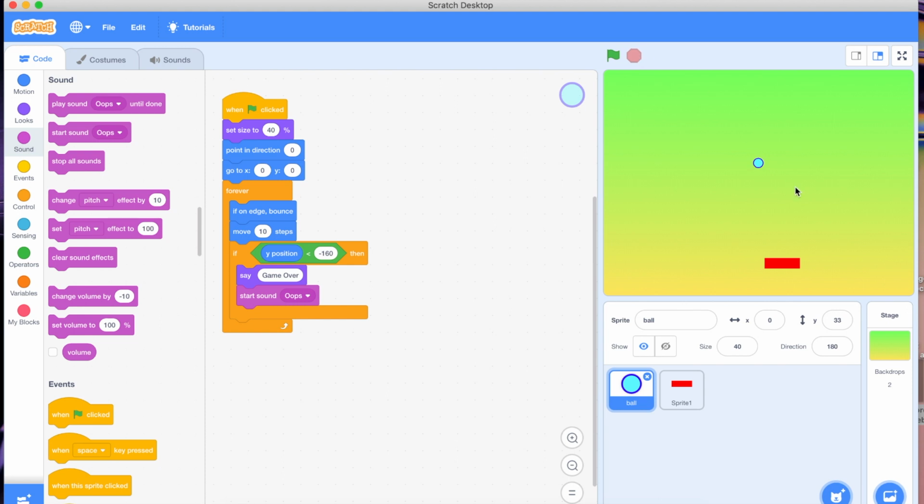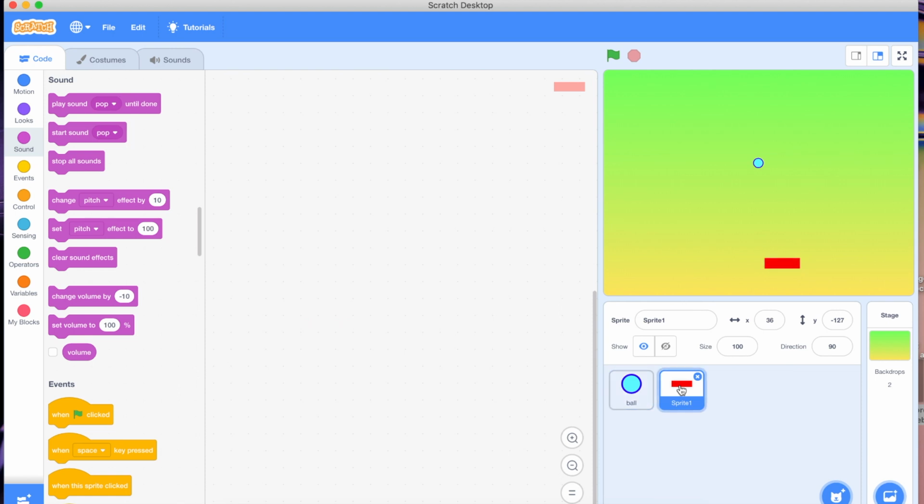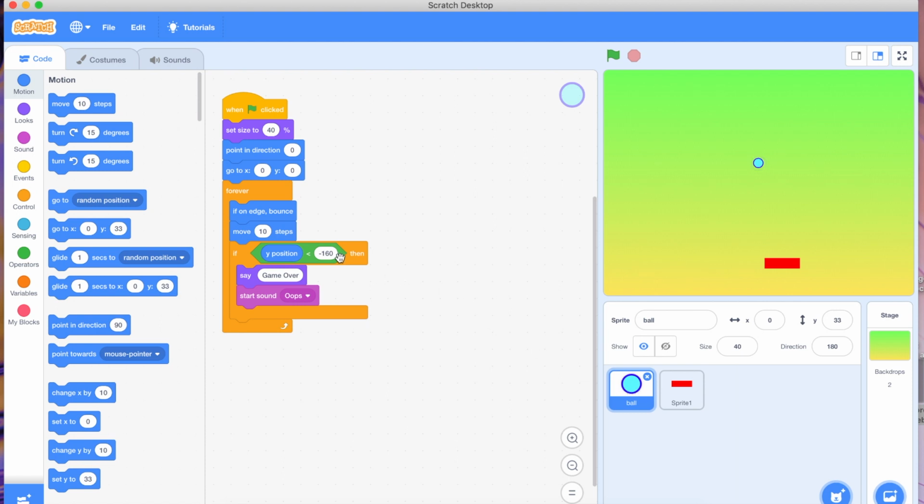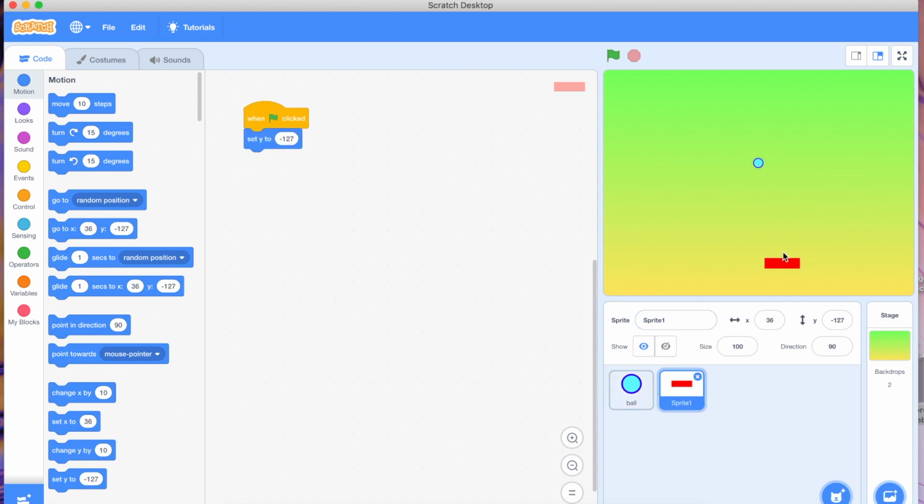The next thing we're going to do is code the paddle, because we don't want the ball to just keep dropping down to the bottom. So let's click on the paddle, and for this one we need the event. When the green flag is clicked, we're going to set the height of the paddle. So the Y position we will do first of all, so the motion, and set Y to, well, what did we say for the ball? Was it 160? If it falls below 160, then it's game over. So the height of the paddle needs to be higher than 160. What should we have? About 145.